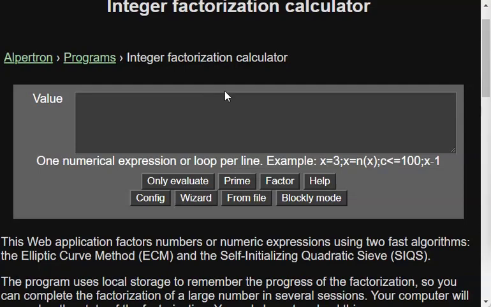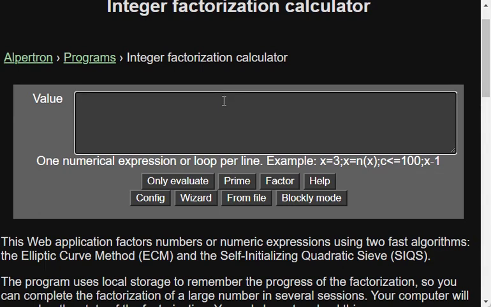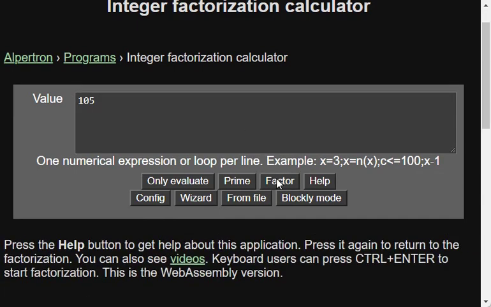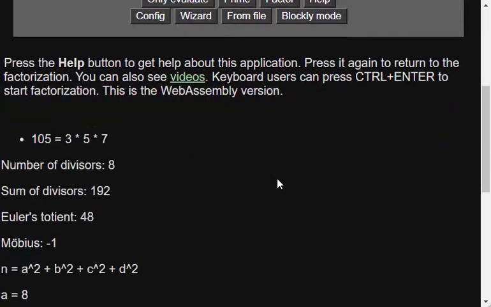Hello everybody. Today I will show you the first part of the tutorial of the integer factorization calculator. To factor a number, you will enter a number and then press the factor button. If you're using the keyboard, you can press the keys Ctrl and Enter at the same time.